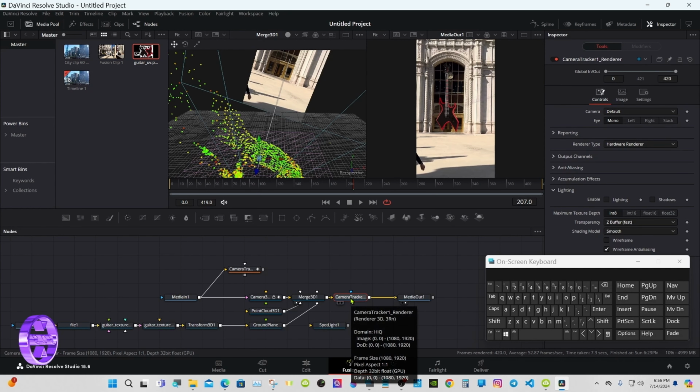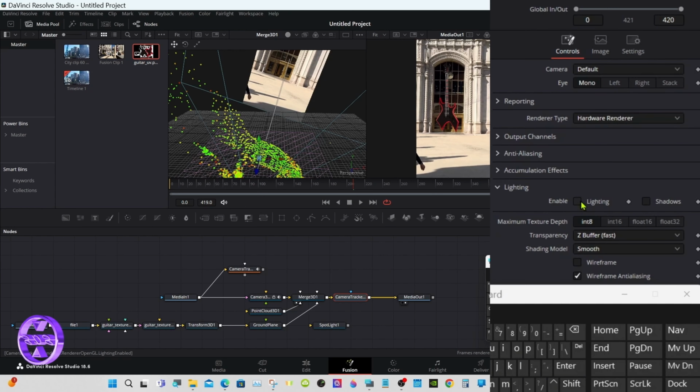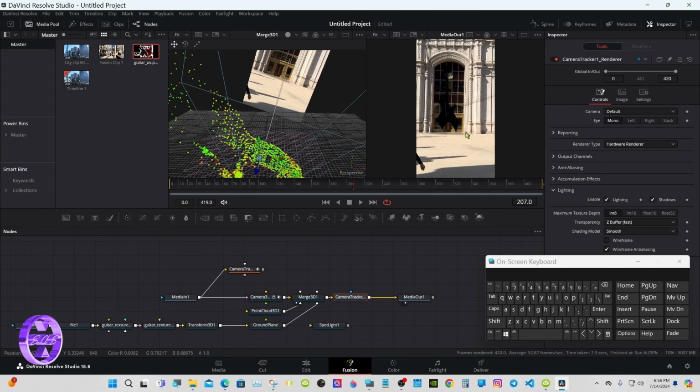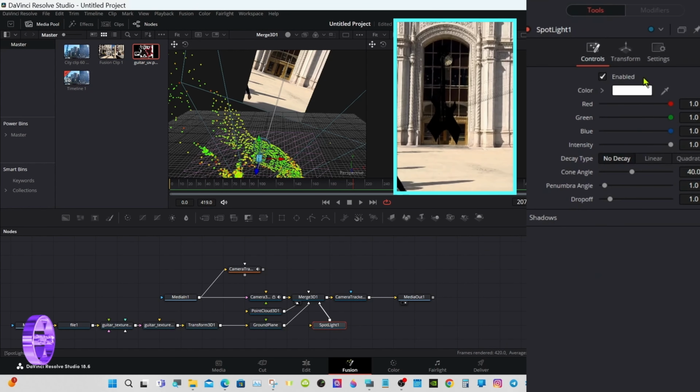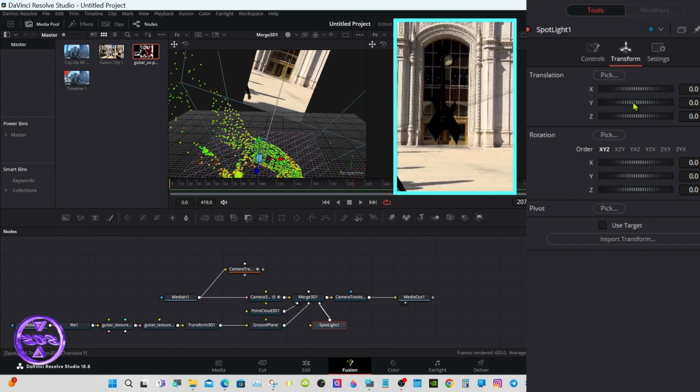Select this node here. This is basically a render node. Select lighting and shadows. And now if you look at the object, it does not have any light. Now if we add the light to the scene, select the light, go to transform, and bring the light straight back. Usually with these, the use target does not put it where you want it. So I don't select the use target.